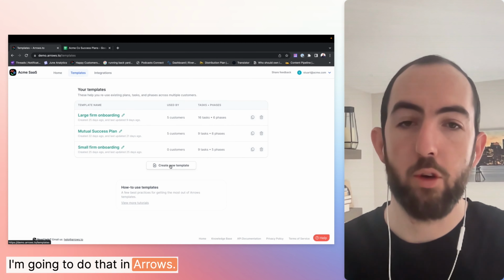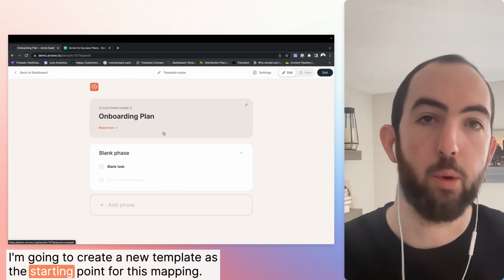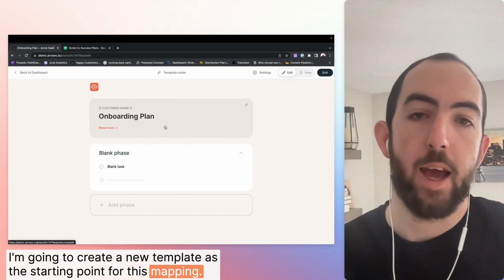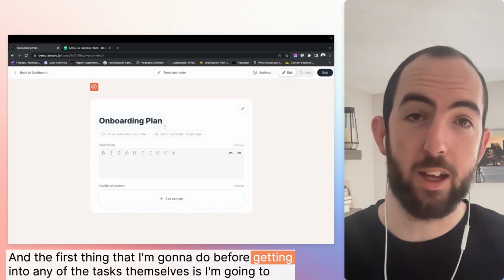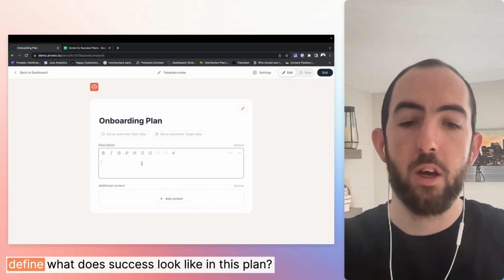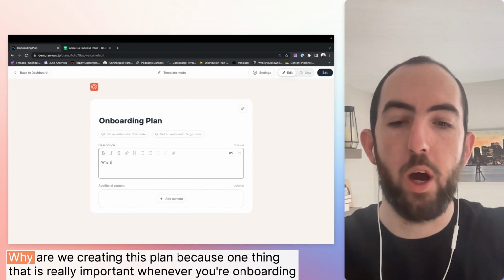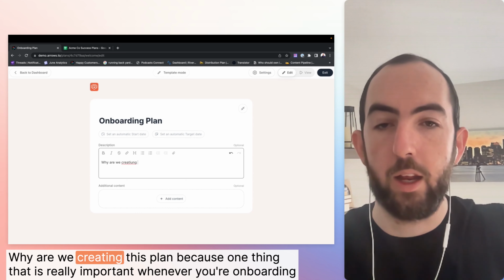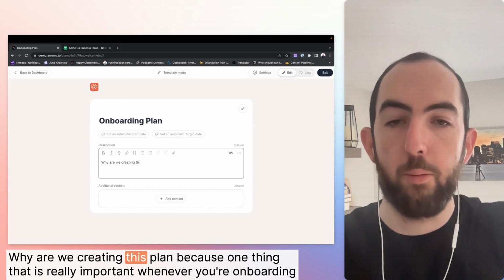I'm going to do that in Arrows. I'm going to create a new template as the starting point for this mapping. And the first thing that I'm going to do before getting into any of the tasks themselves is I'm going to define what does success look like in this plan? Why are we creating this plan?